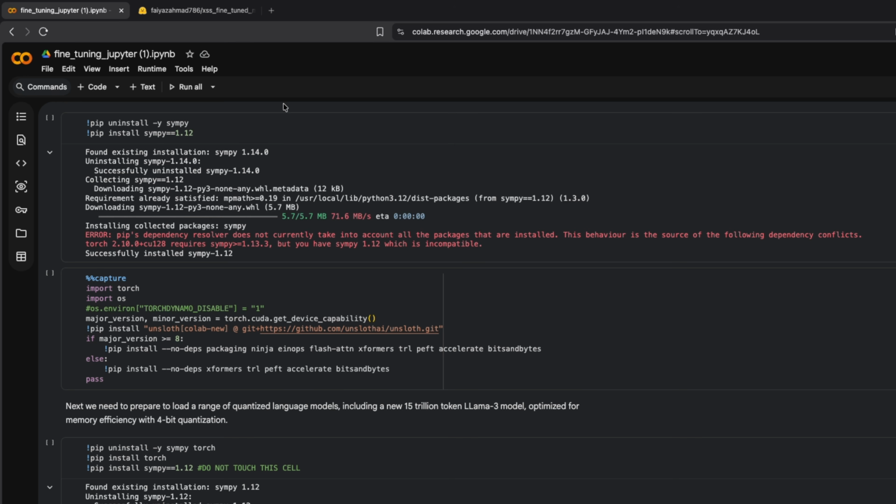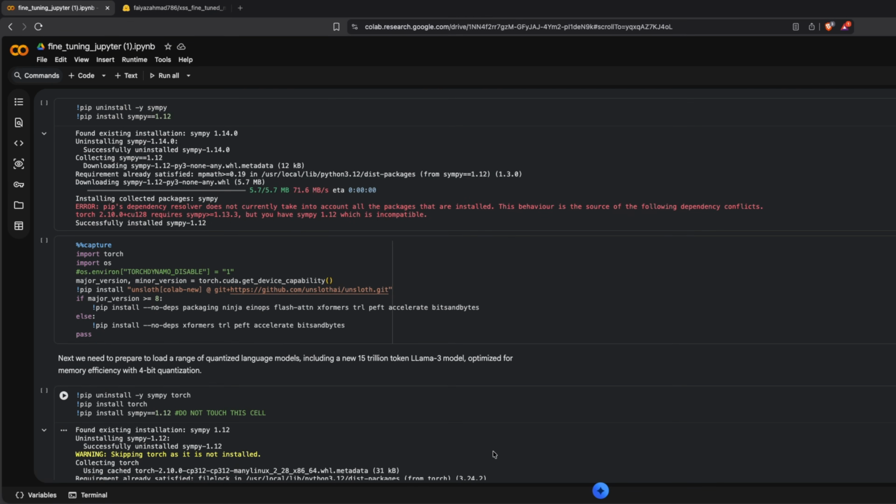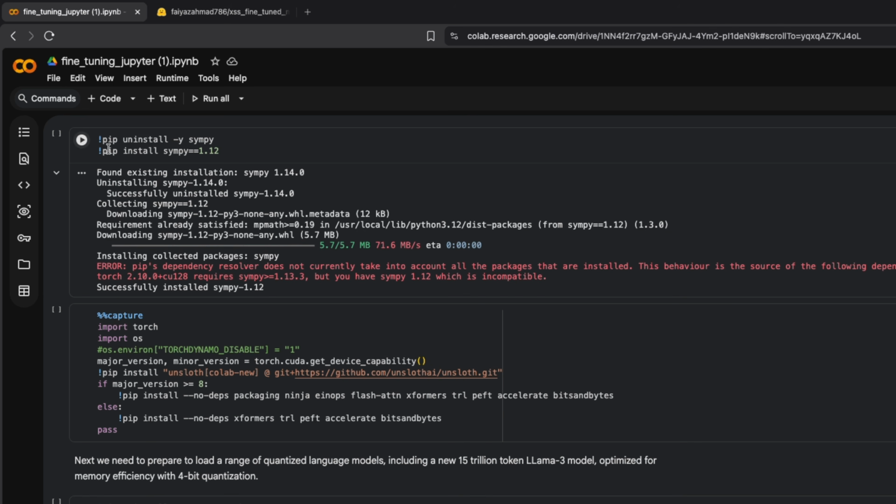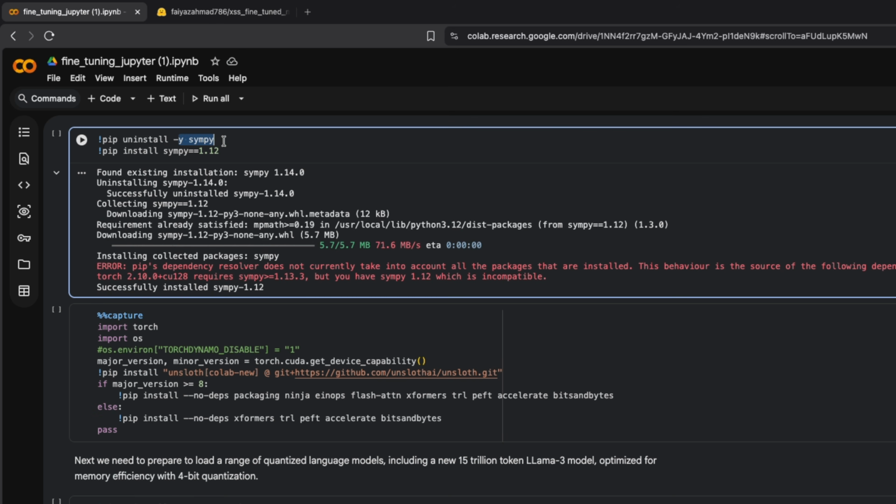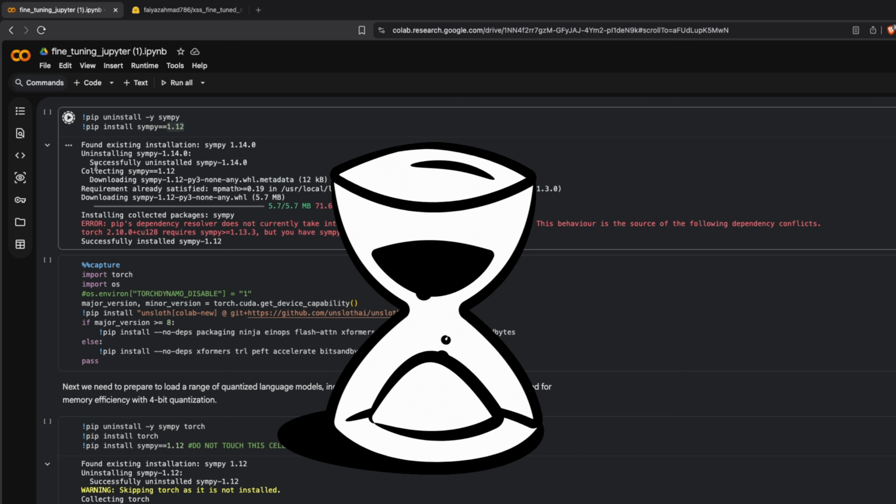And now let's go ahead and start our fine tuning process. So now let's execute all of these cells one by one and let me explain what each cell is doing. First of all, we are going to uninstall any version of SymPy in this notebook and install a specific version which is going to work well for us. So let's go ahead and execute this. Again, it's all going to take some time. It totally depends on your internet connection and all that.